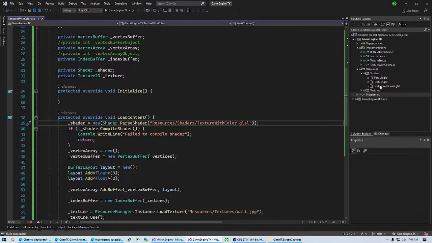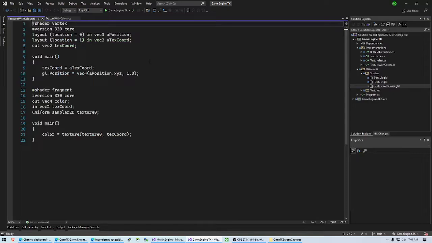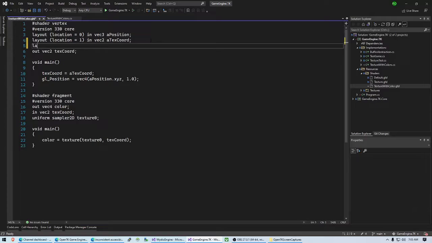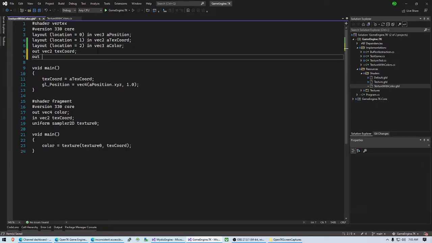With our texture with color.glsl, we simply need to give it a vec3 for the color. So we can do that by adding another layout location. Location equals 2. It'll be an in vec3, we'll call it a color. And then we also need to pass this into the fragment shader as well. So we need to also create an out vec. Actually, it'll be a vec4 for color. We'll just append the 1 to it. We'll just pass in a vec3, and then we'll have the shader take care of the rest.